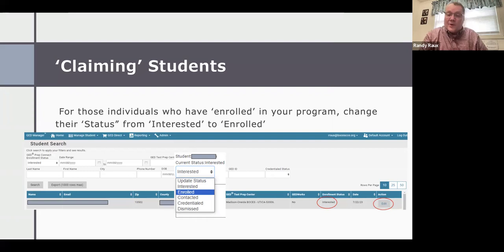A best practice: we don't use contacted, credentialed, or dismissed. We just focus on either they're interested or they're enrolled. And that way, if you don't enroll them immediately, you keep seeing them on the list until maybe a month later when they do enroll.